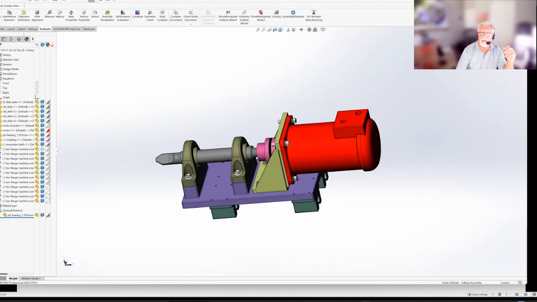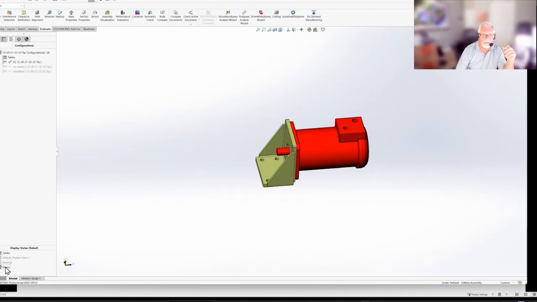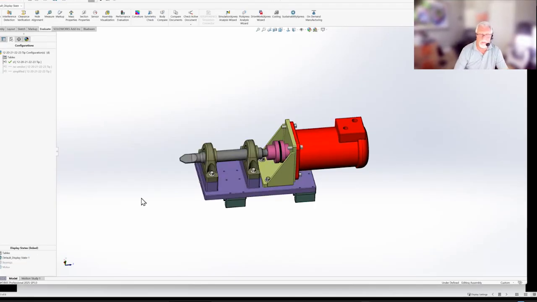And let's see if I go back to my default. Oh, I'm in a command. No, there, it's all back. So let's see if I did it right. Yeah, there we go. All right, let's go back to default.